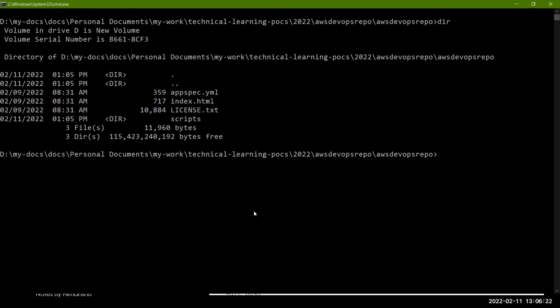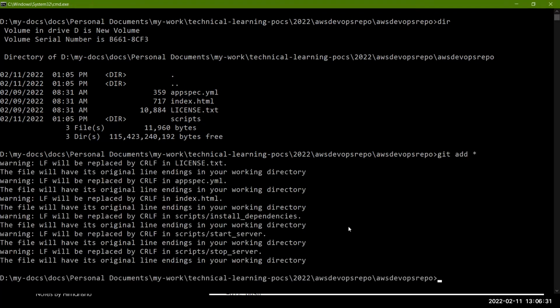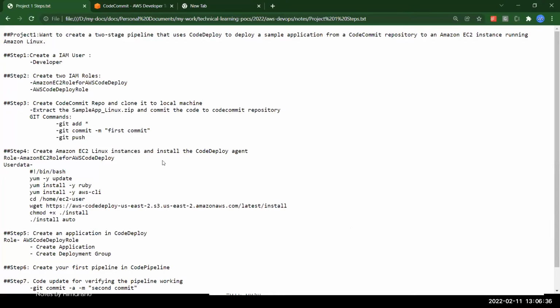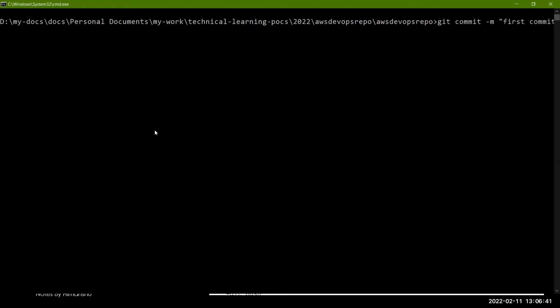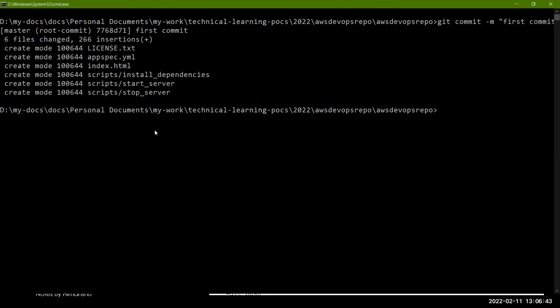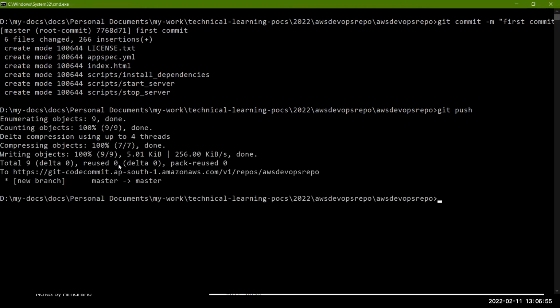So we want to run the same command here. Basically, git add star. So the files got added. Whatever warnings are coming, we just ignore for the time being. Next command, we want to commit the changes. We will copy the complete command and paste it. And then we want to push the change. We will say git push. So wait for some time. Once the changes are pushed, we will go to our repository and verify.